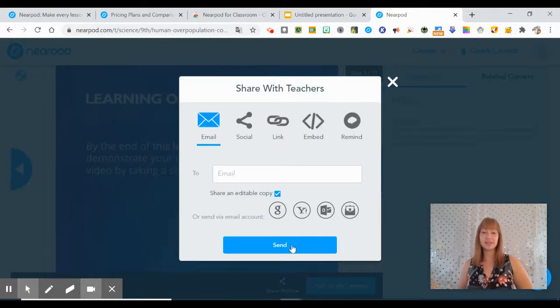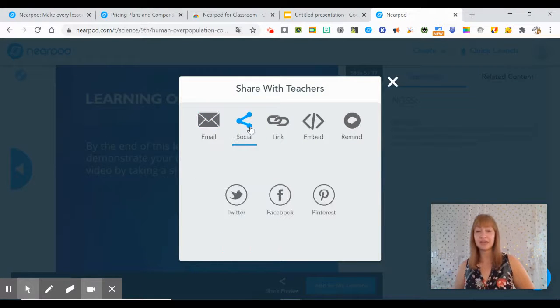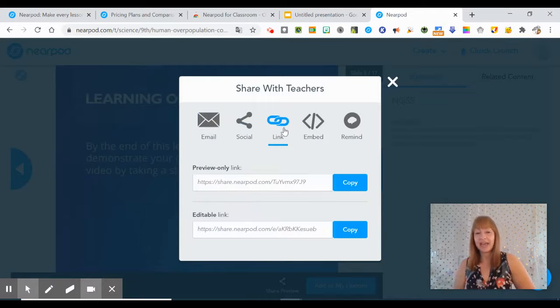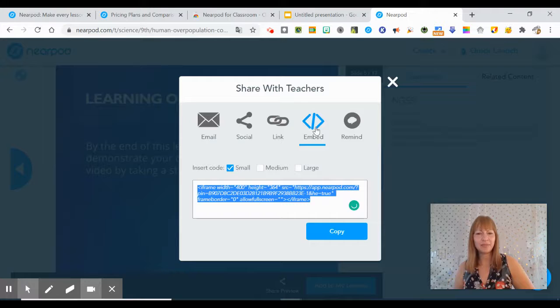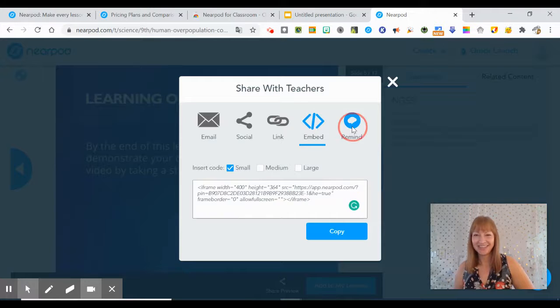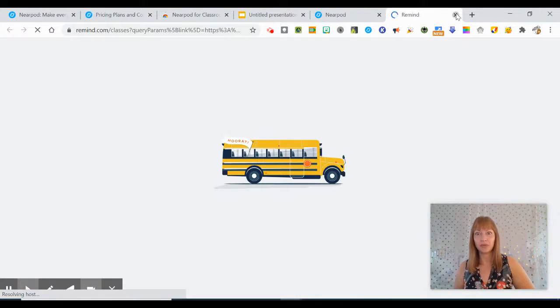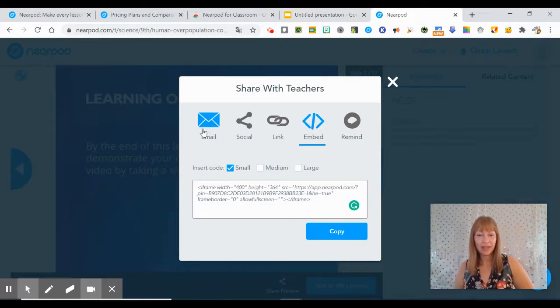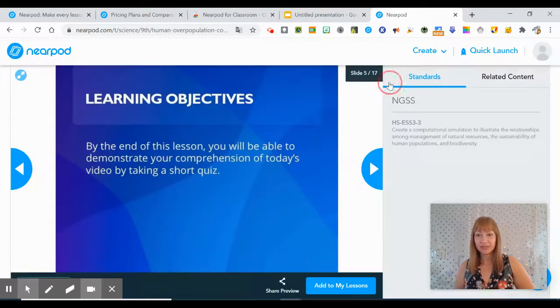If I do like it, I can share the preview. So if I'm PLCing with someone, I can email it to them. I can post it on social media. I can just get the link and send it to someone. We probably aren't going to be embedding. Or you could send it through Remind. Whoa, let's not do that right now. Okay, so I'm going to go ahead and close that. We're not going to share this lesson quite yet.